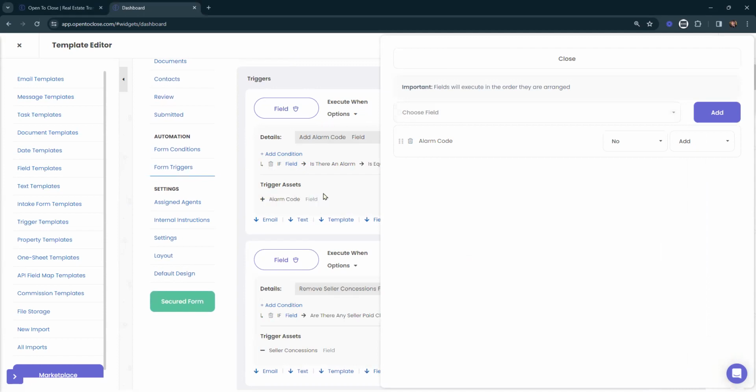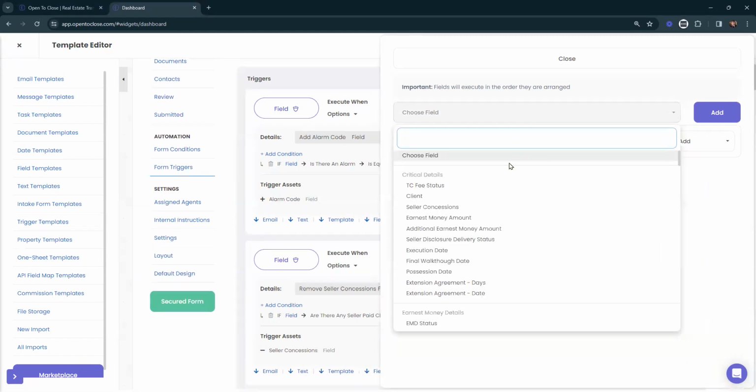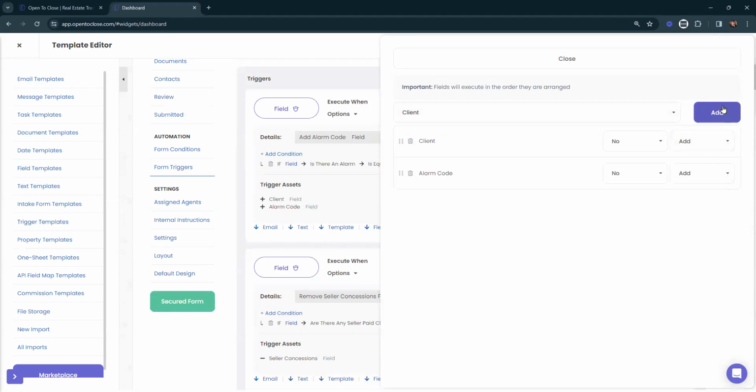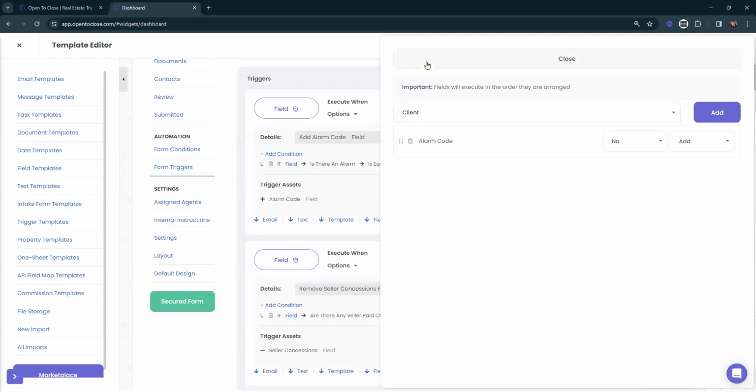If you need to bring on additional fields along with alarm code, we can click on this drop down, and this is going to show us the field section as well as the fields within them. And we can select one individual field that we want to bring on. Say we wanted to bring on client as a field. We'll say add, it'll bring that on, and add it to those trigger assets. If we wanted to remove a field, we're going to select that trash can icon, and it's going to remove that field from that trigger.